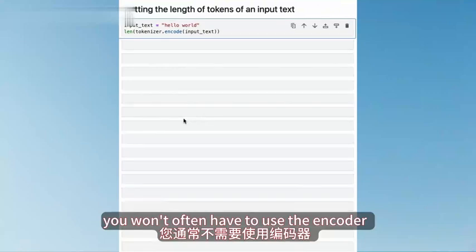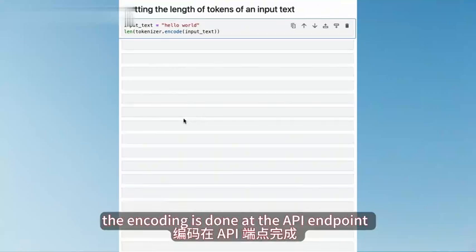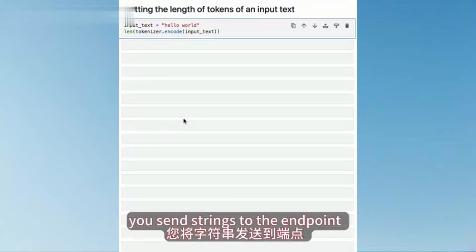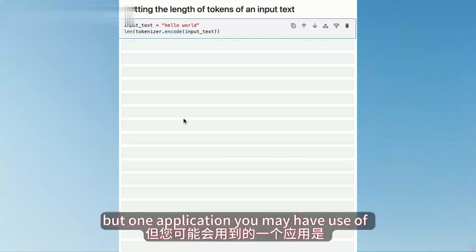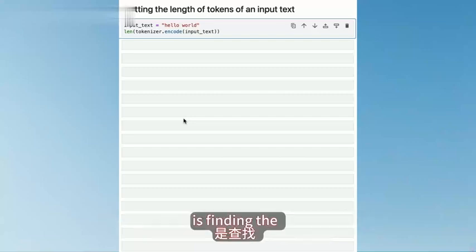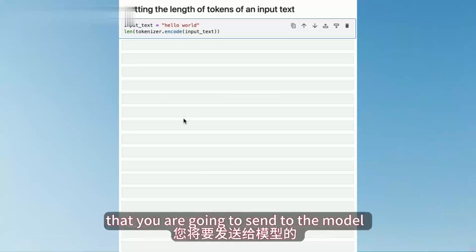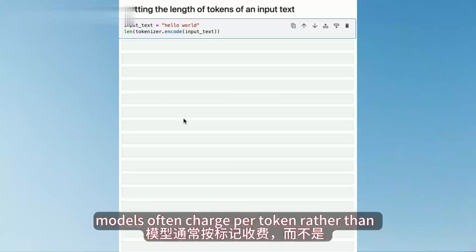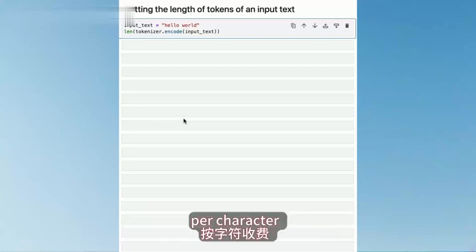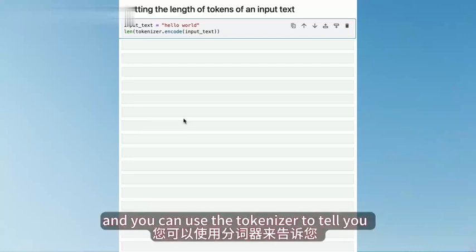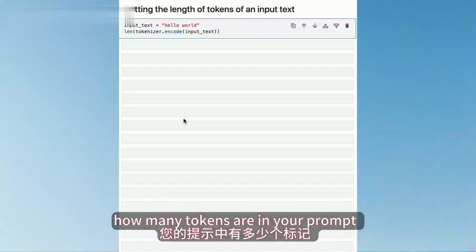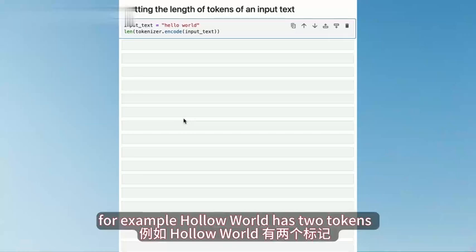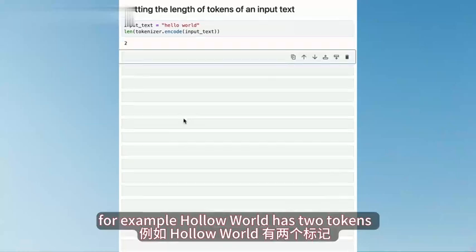You won't often have to use the encoder. The encoding is done at the API endpoint. You send strings to the endpoint and it does the conversion. But one application you may have use of is finding the length of the prompt that you are going to send to the model. Models often charge per token rather than per character. And you can use the tokenizer to tell you how many tokens are in your prompt. For example, Hello World has 2 tokens.